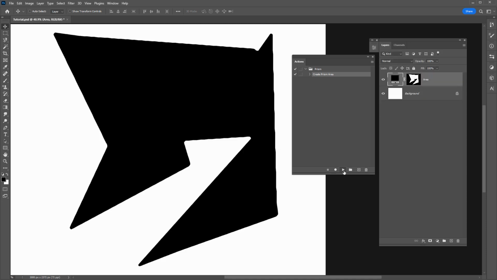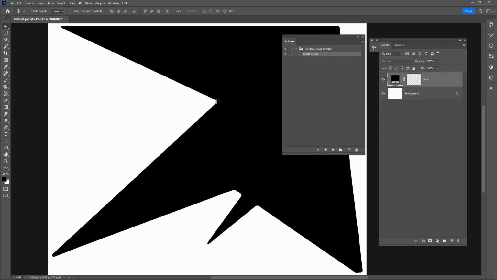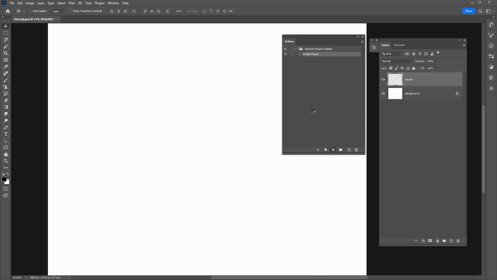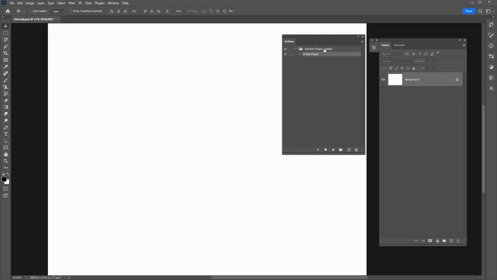All right, let's get started. So this is the Photoshop action that I'll be recreating, and if I select it and click play, it will generate a random shape. Now, if I delete this layer and run the action again, it generates a completely new shape. And so these are the prism areas. So I'll delete this layer and delete this action, and we'll start from scratch.